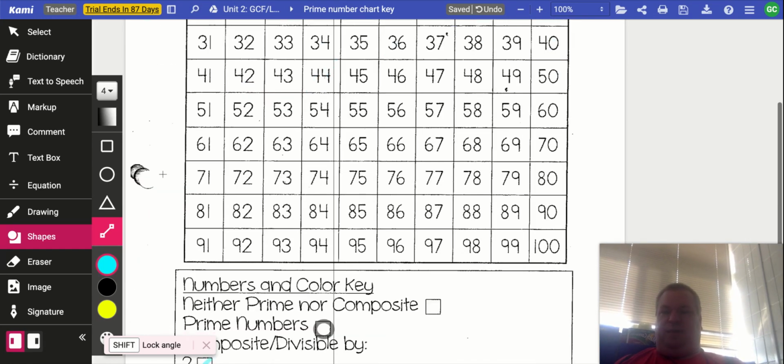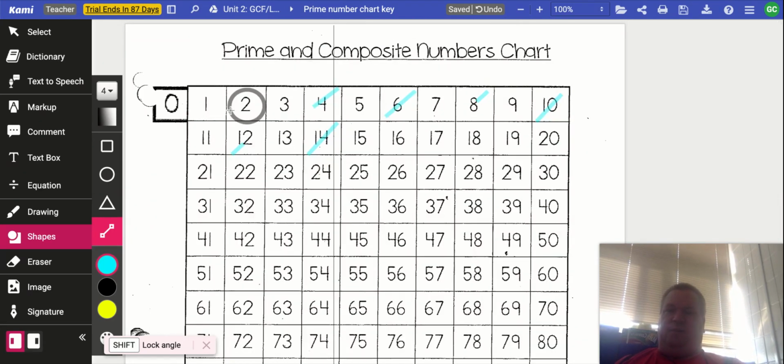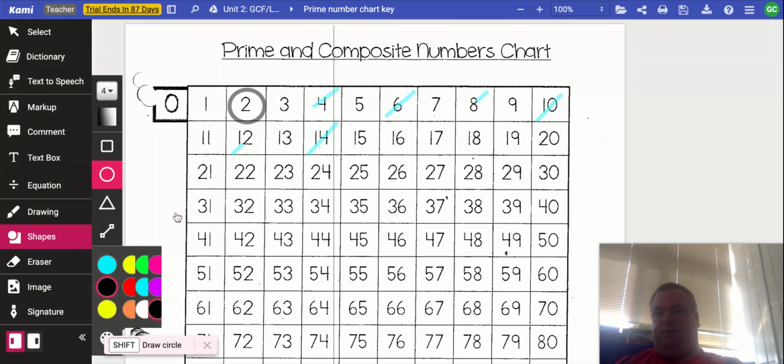Once you've done that, we're going to go to our next number. And the way this sieve works is when you get to the next number, if it's not crossed off already, that means it's a prime number. Okay, so we know that 3 is a prime number. I'll select a circle, make it black, and I'm going to circle 3. Okay, so 3 is another prime number.